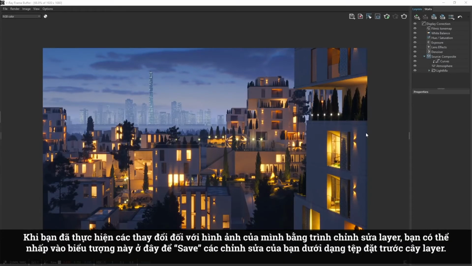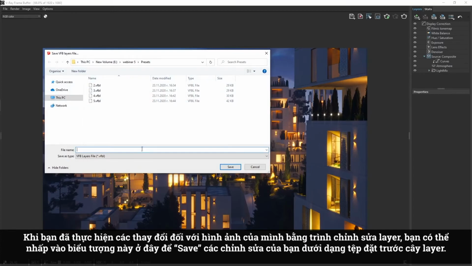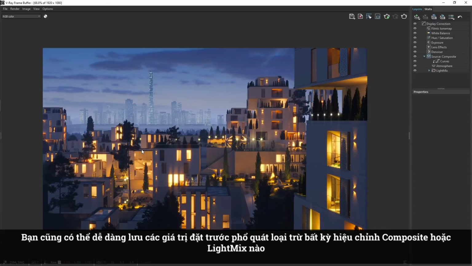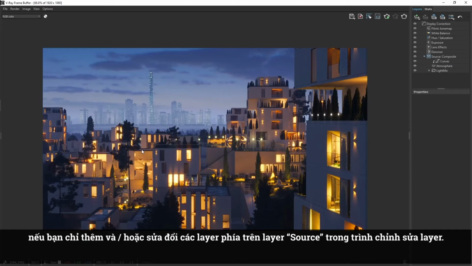When you have made changes to your image using the layer editor, you can click on this icon up here to save your corrections as a layer tree preset file. If you save a layer tree preset with composite corrections, you can also use the preset with another image, so long as the image is rendered with the exact same render elements that are saved with the preset. You can also easily save universal presets that exclude any composite or light mix corrections if you only add and/or modify layers above the source layer in the editor.